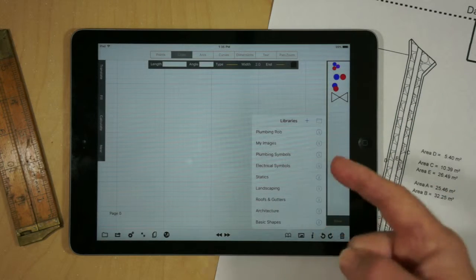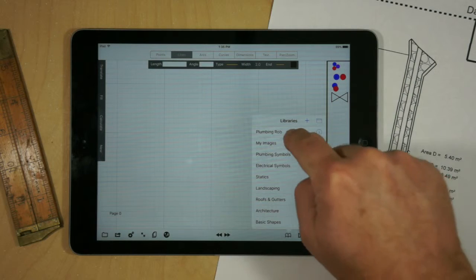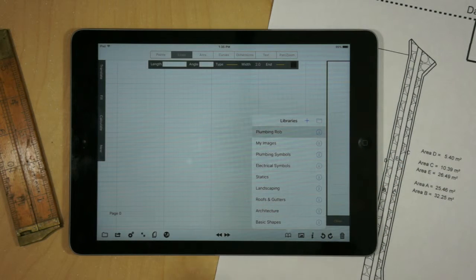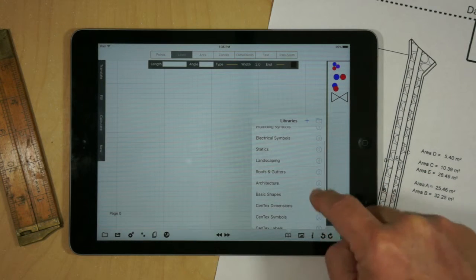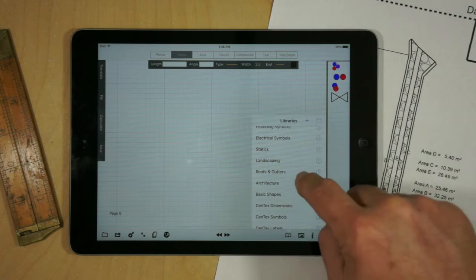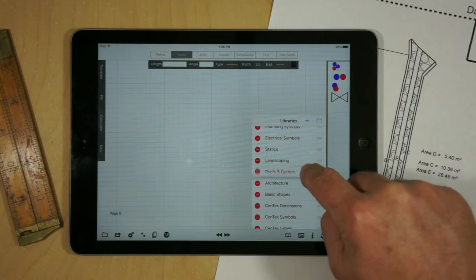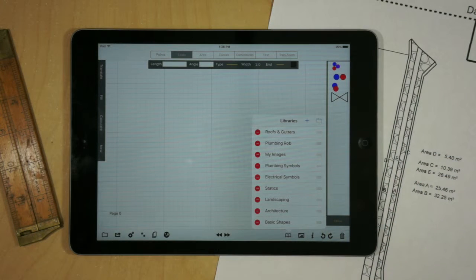I can then add to that any of the existing symbols or quickly create my own symbols. Edit this library. I can move this library to where it's on top. Of course, it's on top automatically right now. But say, for example, if I created multiple libraries, I could actually organize those accordingly. So just go into edit mode, take roof and gutters, stick it on top, and it moves to the top, and now it's easier for me to find those.